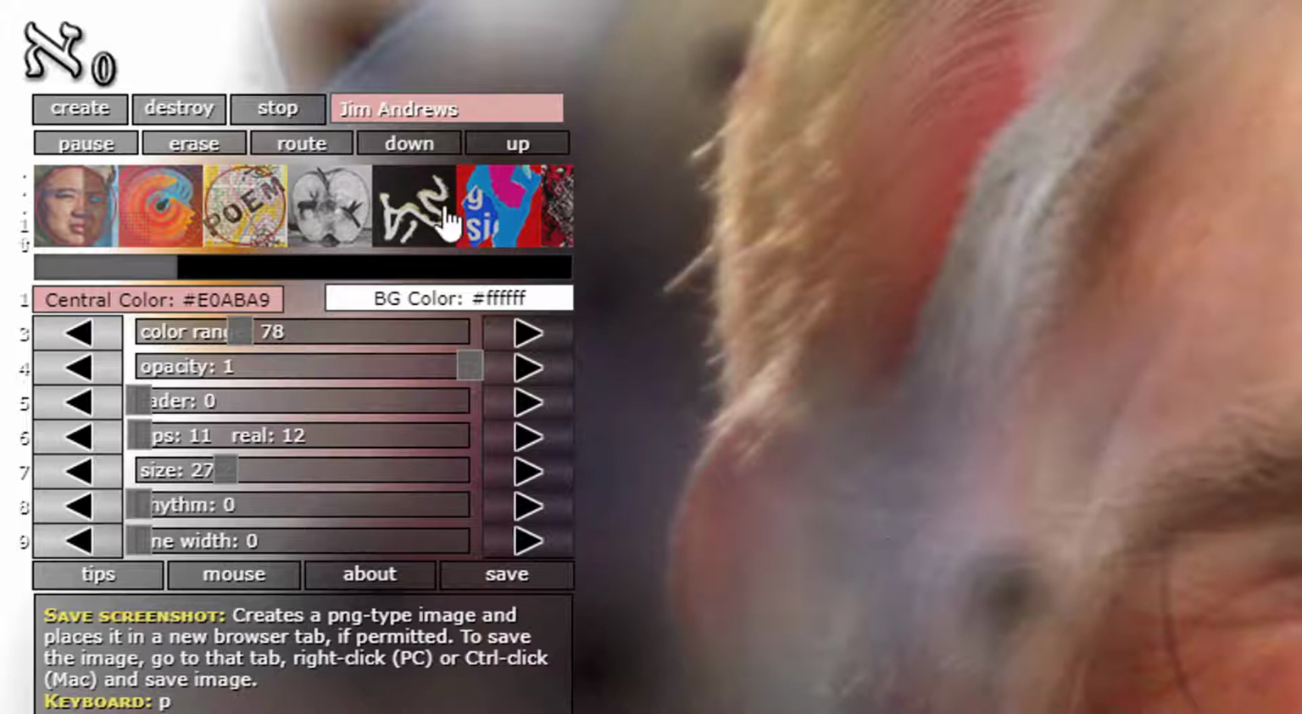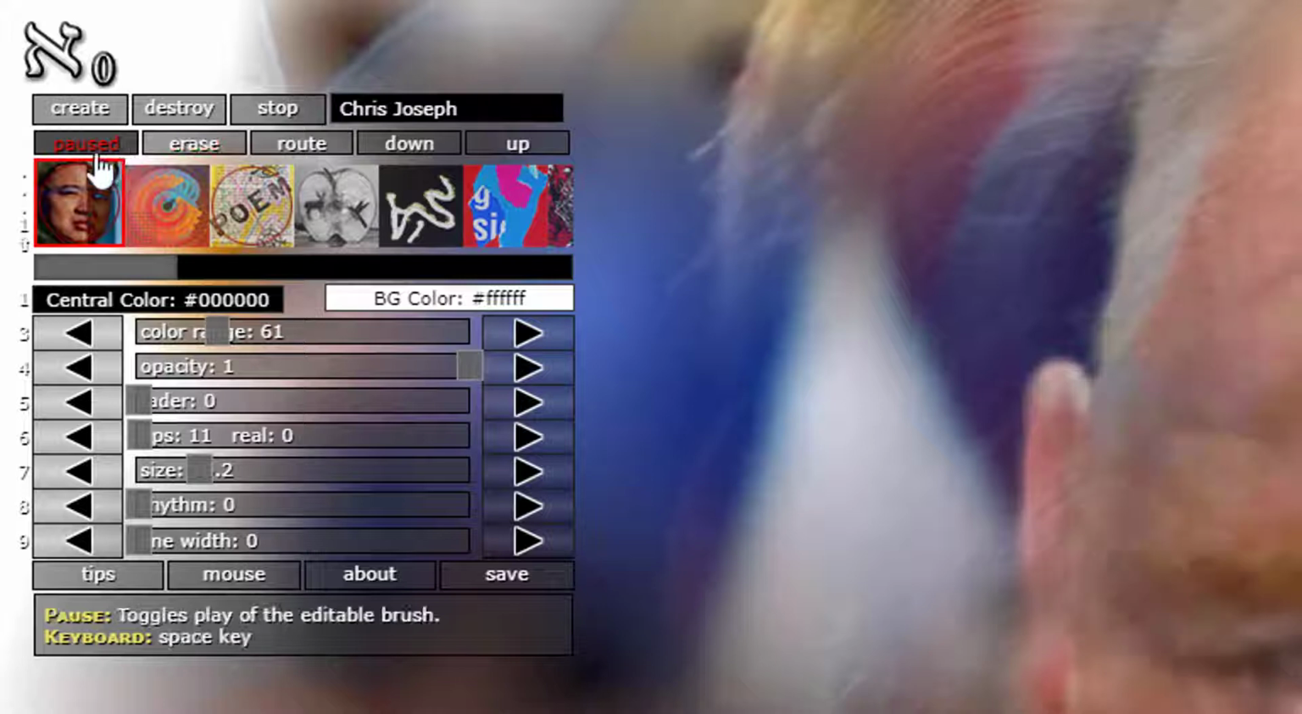Let's now combine those. So I'll go back to Chris's work and I'll unpause it. So currently these two brushes occupy the same layer. You can see that they occupy the same layer because one is erasing the brush strokes of the other. The brush strokes of each of these particular works are circles that are filled with samples of the respective images.